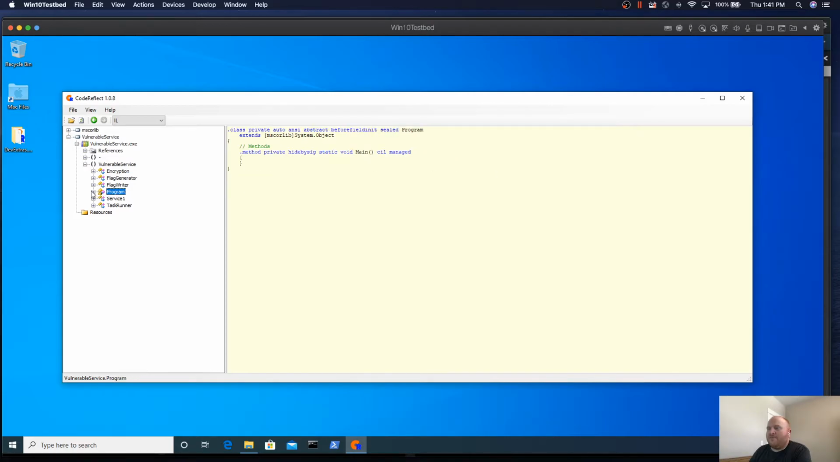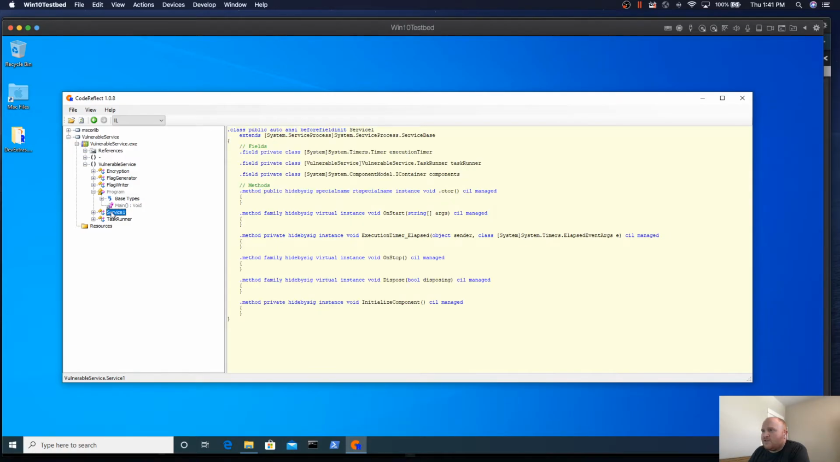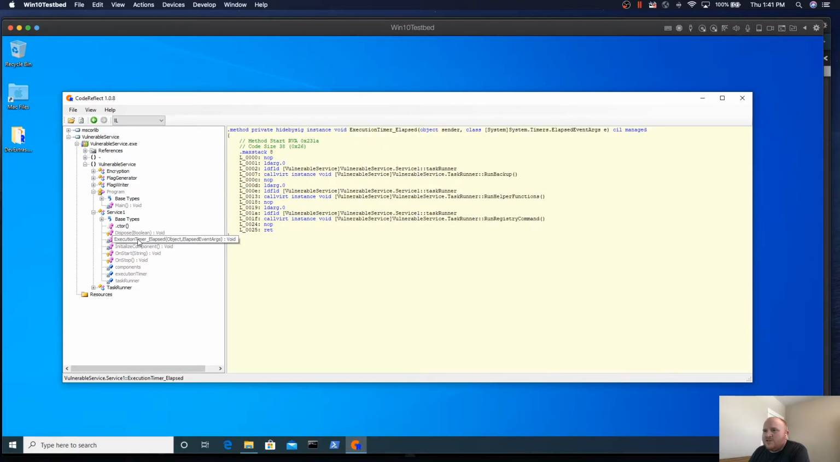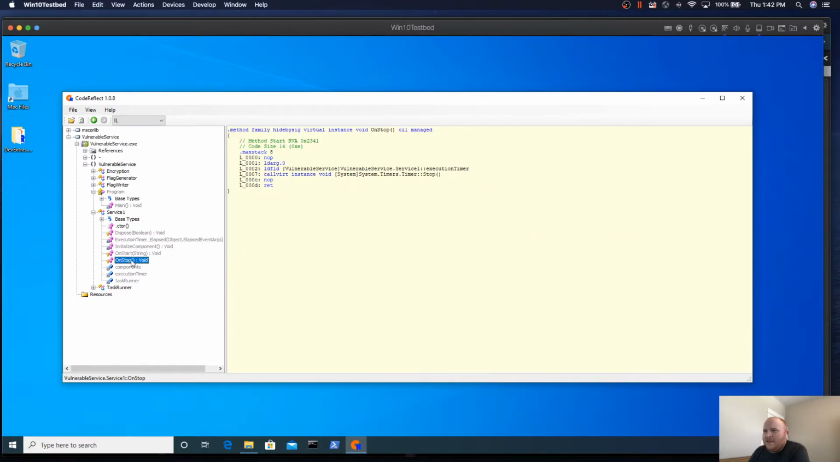So then let's take a look at the program. What is the program doing? It is starting up a service, and that's it. And then we have our service one here. So service one is our service class, and execution timer elapsed. So it looks like we have a timer running. So we have on start here. Yep, we're grabbing a timer, and then we have a hook into execution timer elapsed. And on stop, we're just shutting everything down.